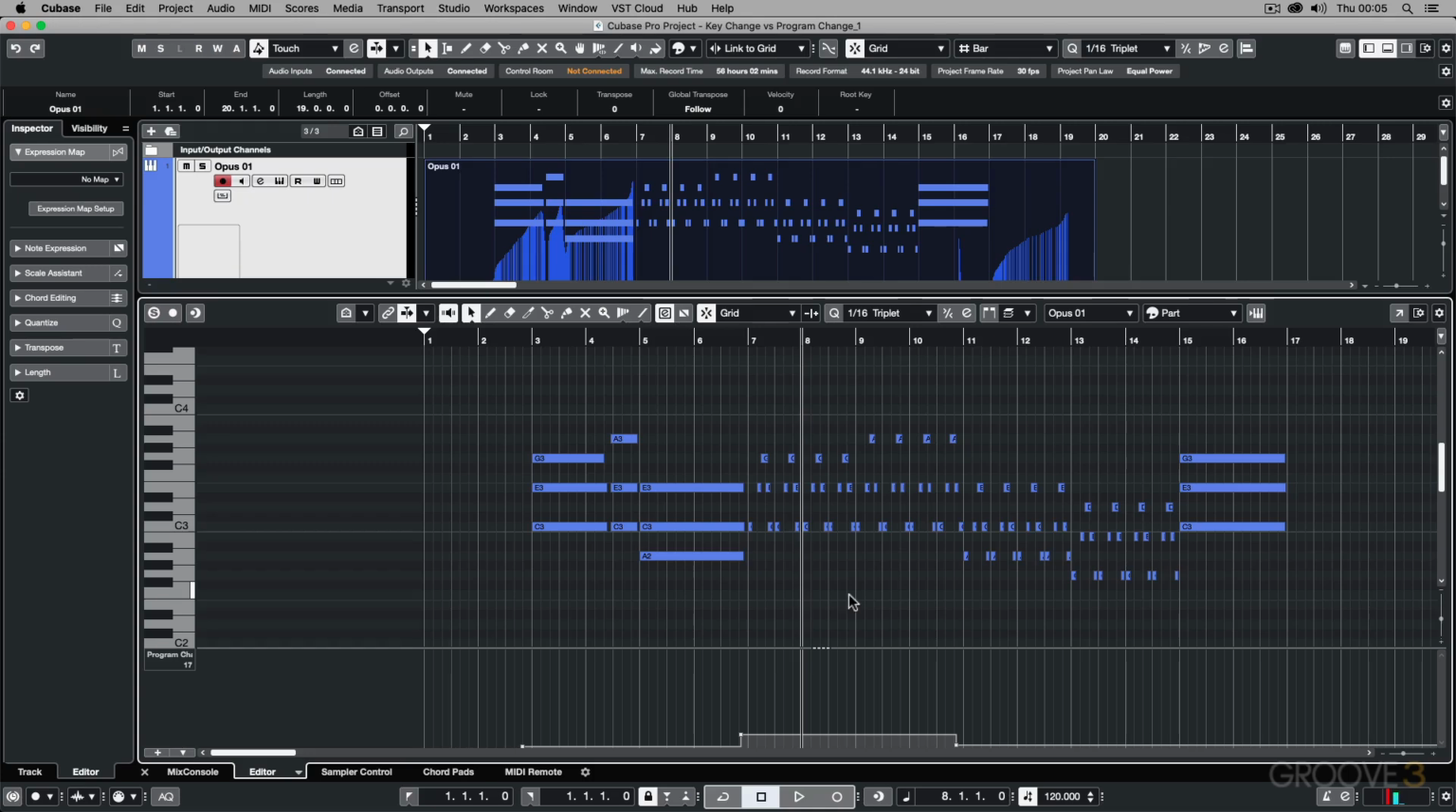Now, in the next video, let me show you one more way, which is personally my favorite, and that's using expression maps and creating expression maps to switch between your different articulations.